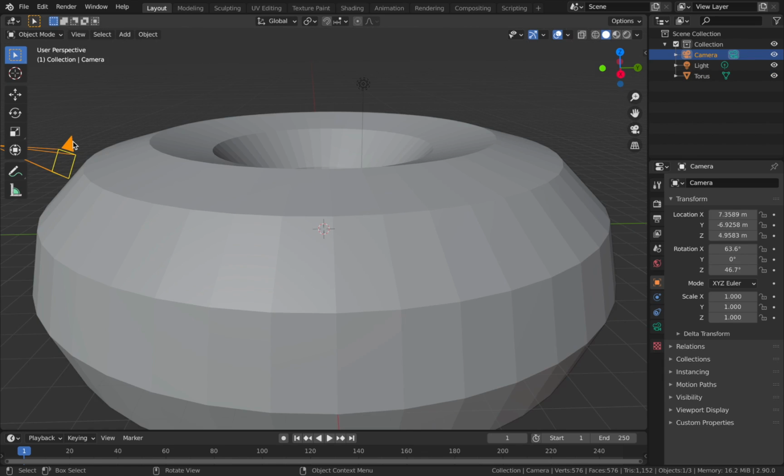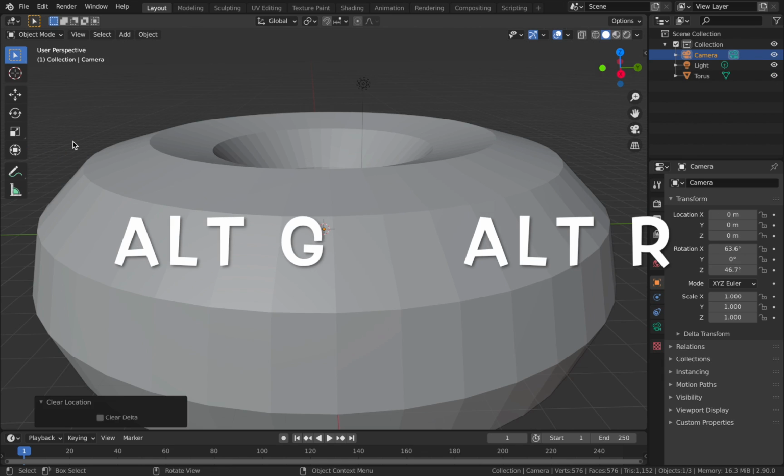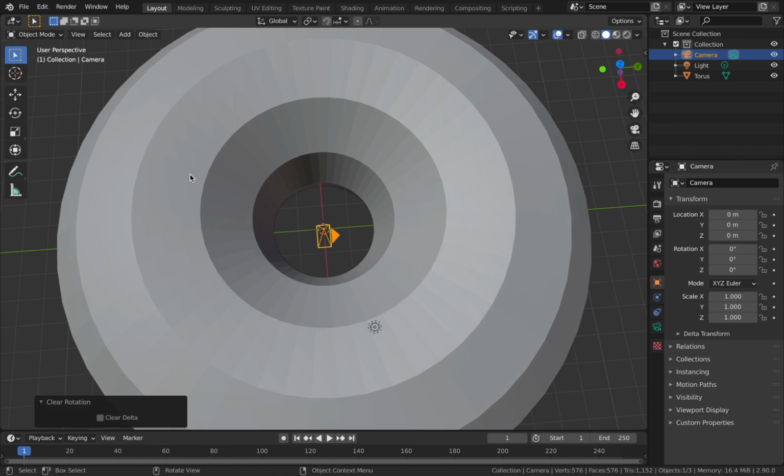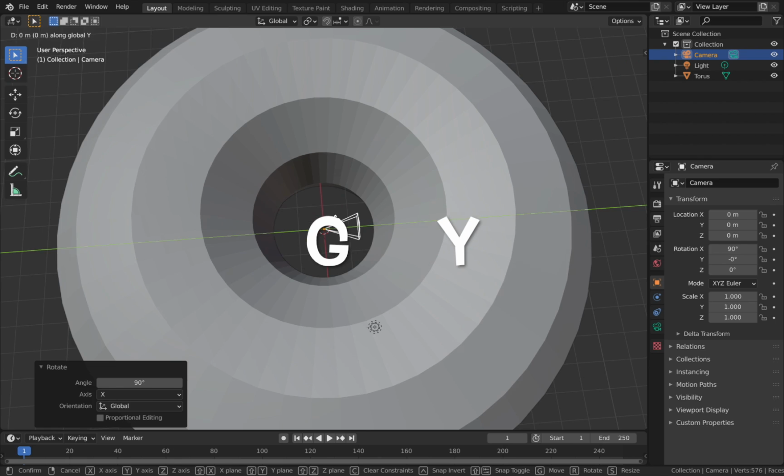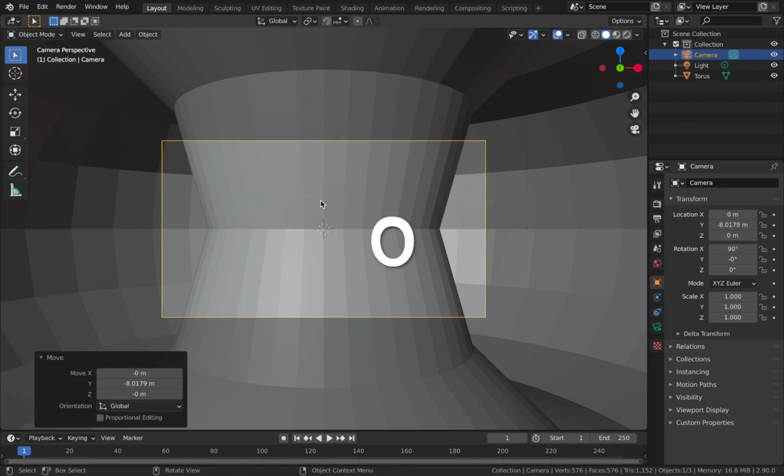Now just click on your camera, and hit Alt-G, and then Alt-R. That resets the location and the rotation. Now we're going to hit R X 90, so we face the camera along the Y-axis, and we're just going to hit G, and then Y, so we lock onto the Y-axis, and we're just going to bring it inside the torus. Just pop it to about there, hit 0, so you can go into camera mode.